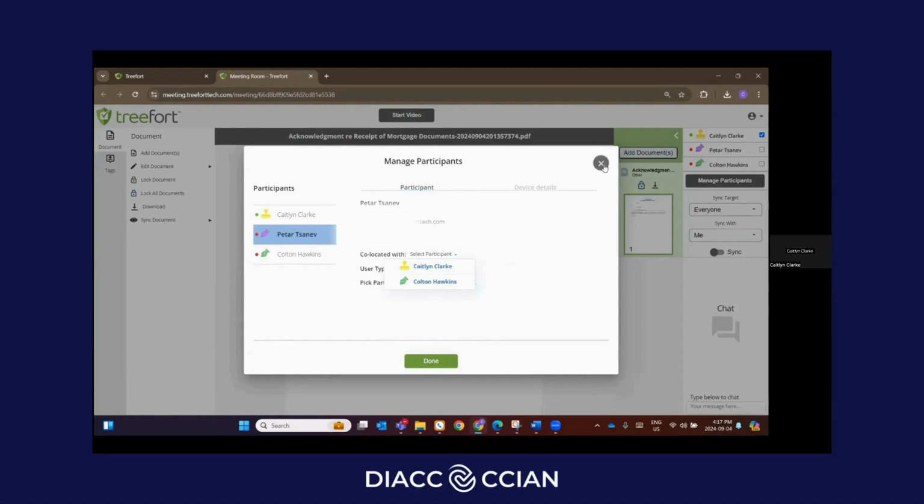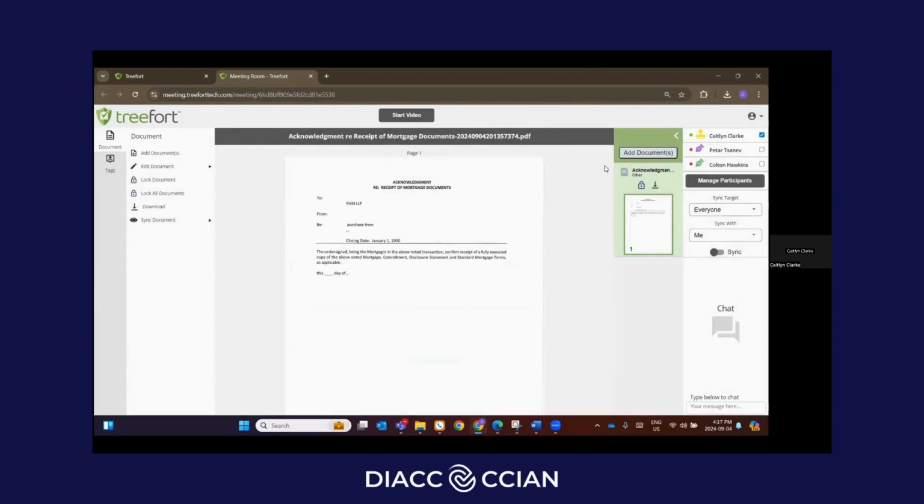Okay. Now we're going to apply signature tags. Whether you are adding signature tags while completing the meeting setup, which is what I am doing now, or while in the meeting with the clients, the process is exactly the same. You're simply going to left click anywhere on the screen and the following will appear. You're going to change this to say tag.